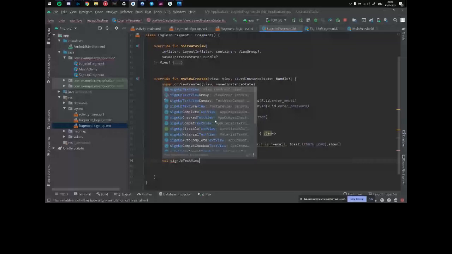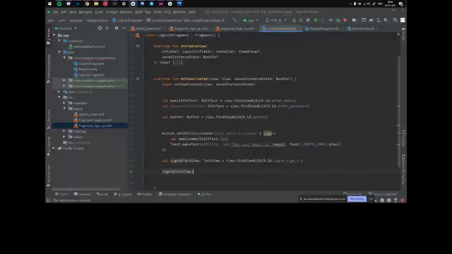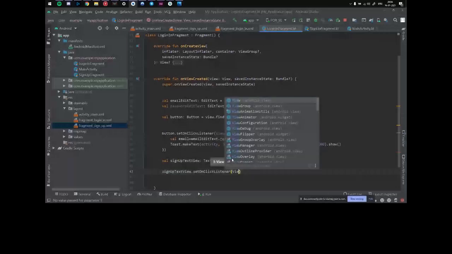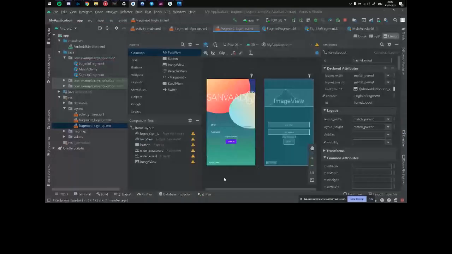Sorry, we are in a fragment, so it has to be view.findViewById(R.id.loginSignTV). This was the ID that we have put over here. So now we have the variable. Now what are we going to do? We are going to attach a button.setOnClickListener, then View.OnClickListener, and then I'll just write V and an arrow. And now we have a place to do whatever we want to do when you click on this.